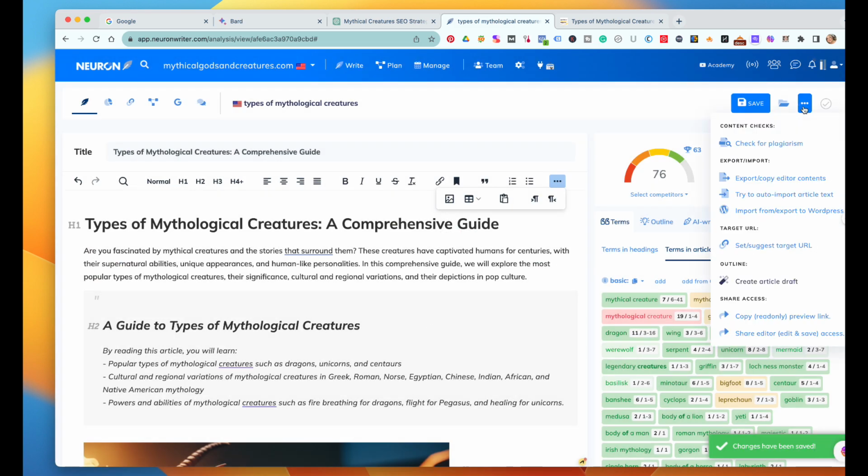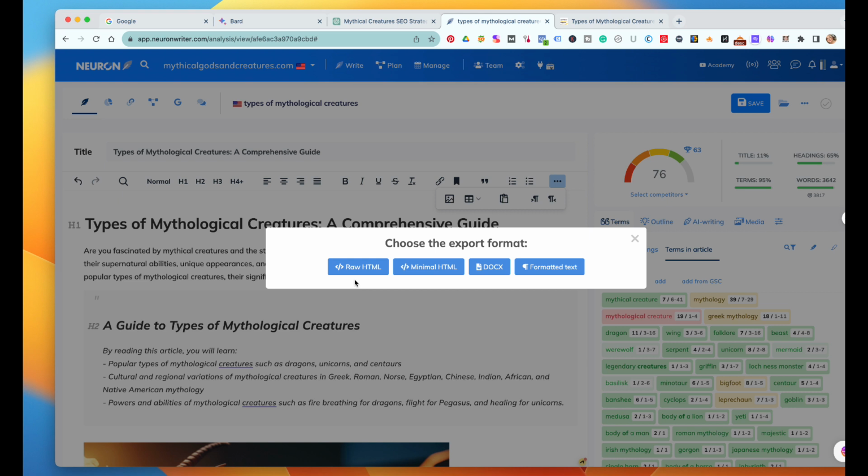Now, we go over here and we can export, okay? We can import or export to WordPress, or we can export all of the Word, whatever, and we can copy, read only, or share with an editor. So there's a lot of things that we can do here. What we're going to do is just copy and paste it. So we're going to export. I think this is how we do it. Yep. And you can choose raw.